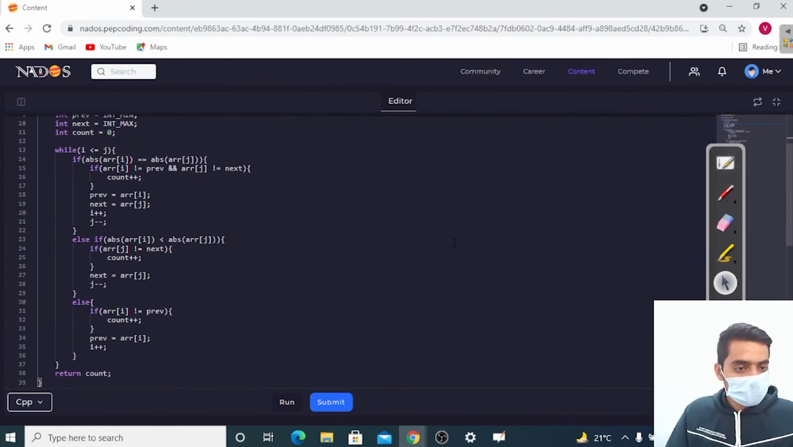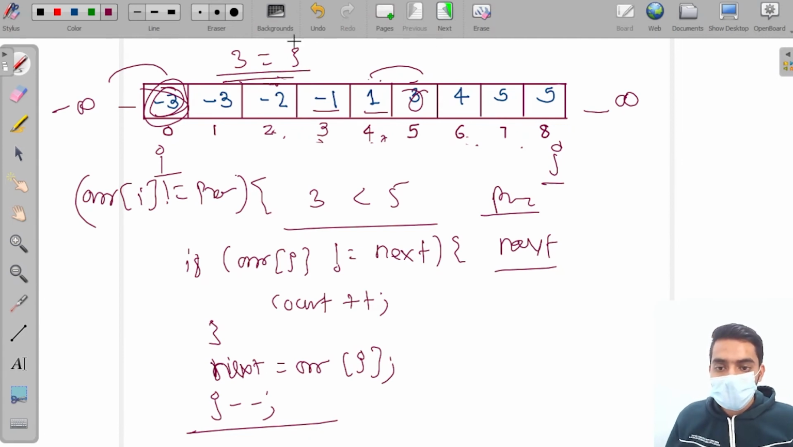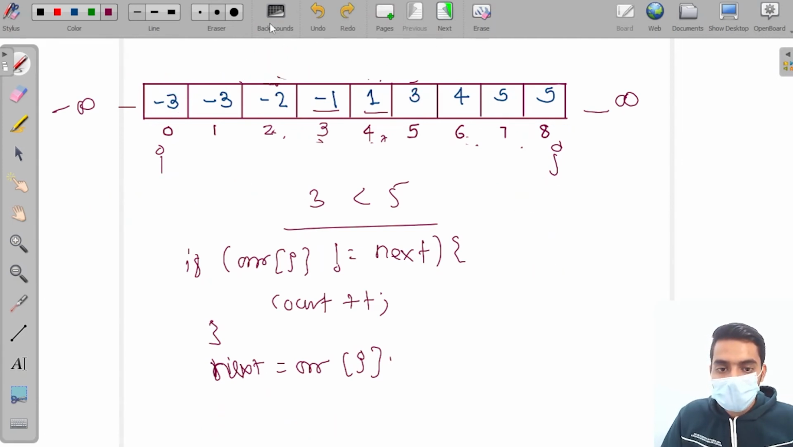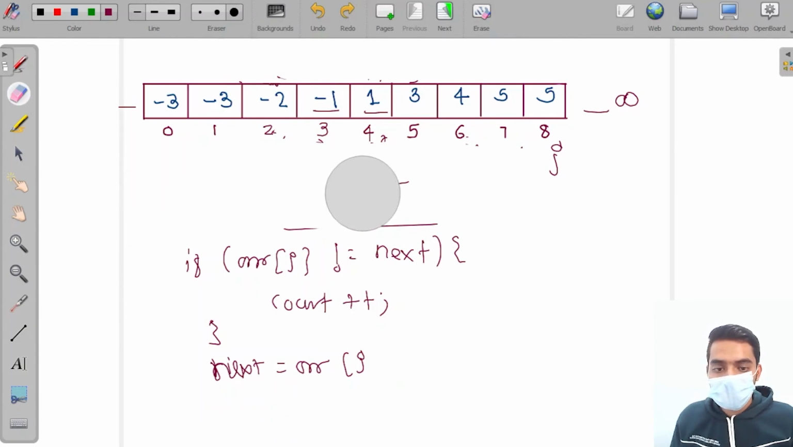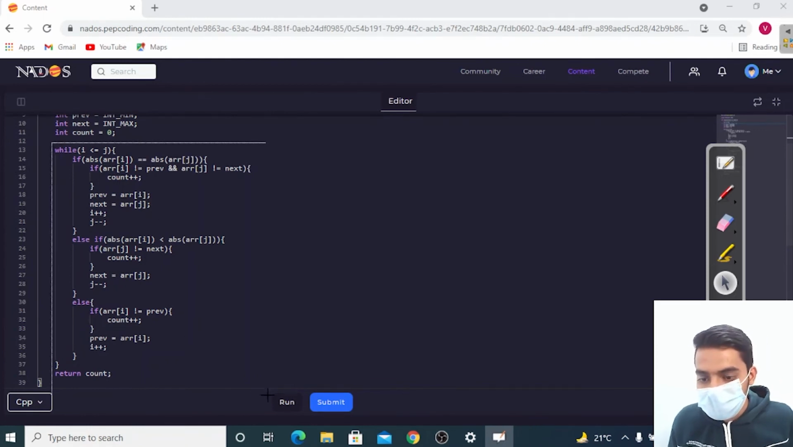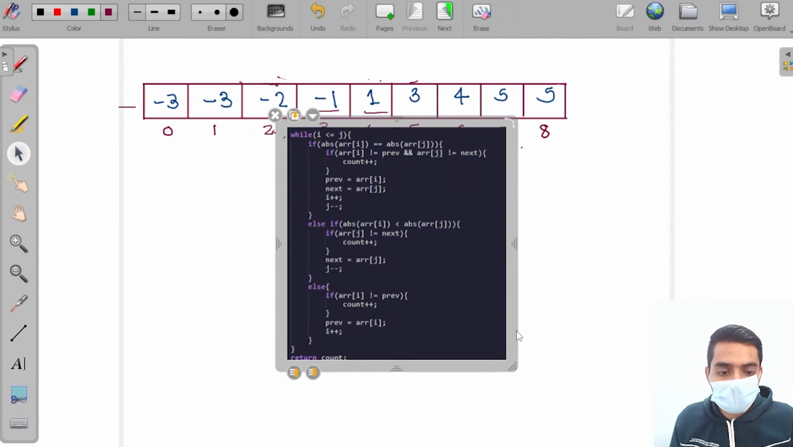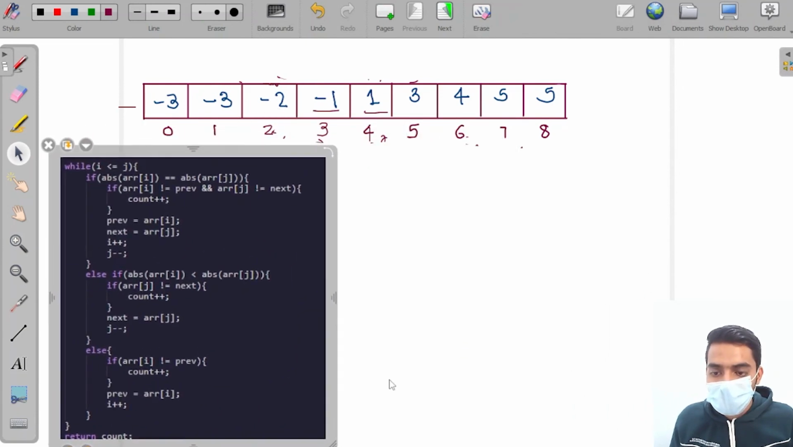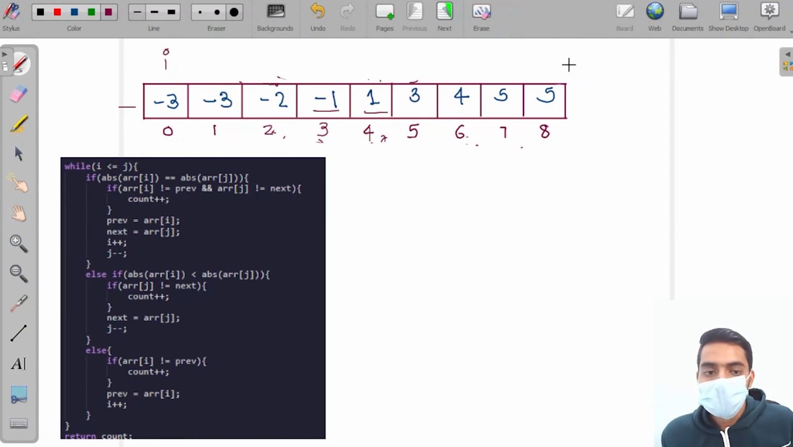Okay, now this is our array. Okay, now let's take a snap of this code. So this is the code. Now we are checking that at this point I is here, j is here. Now we are checking the absolute of I and absolute of j. Absolute of I is 3 and absolute of j is 5. Is absolute of I equal to absolute of j? No, it is not equal. Is absolute of I less than absolute of j? Yes, it is true.